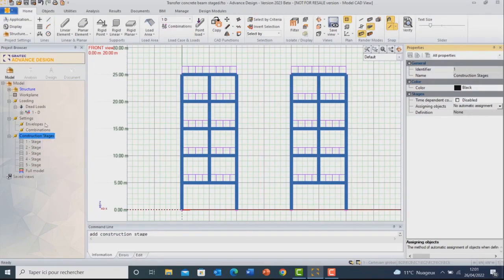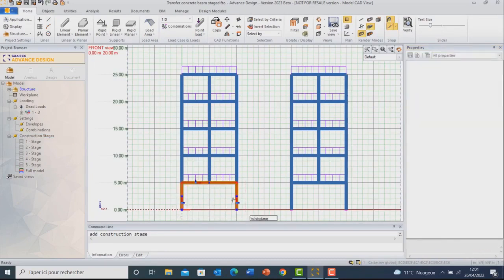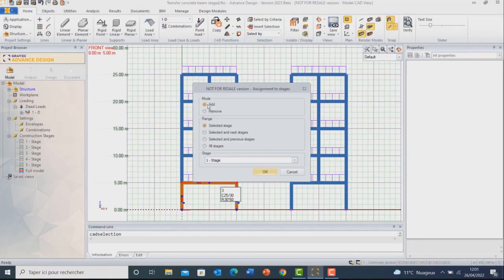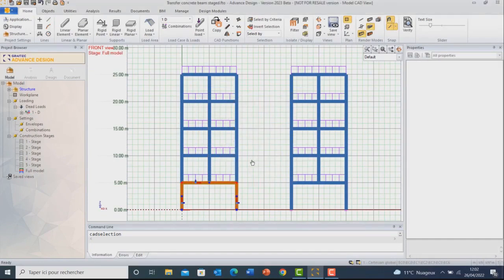Now let's consider the structure to add. So we have here these elements. We right click on them. These will be assigned to stage 1 and all the stages following it. So we go here to stage selection, add. Here we select current stage, selected stage and next stages, because it will be present in selected stage and next stages, and it is add. We're adding this element. So excellent, it is done.